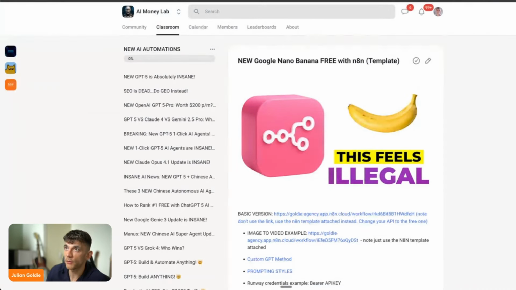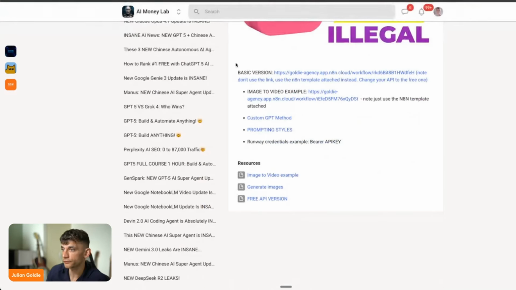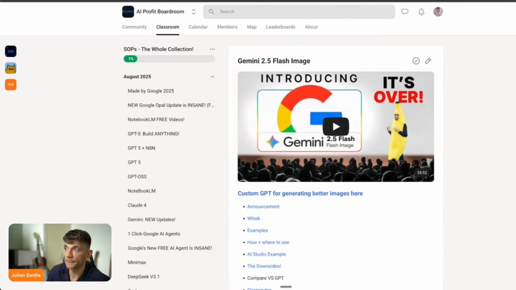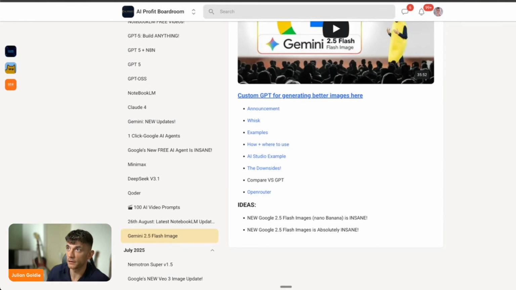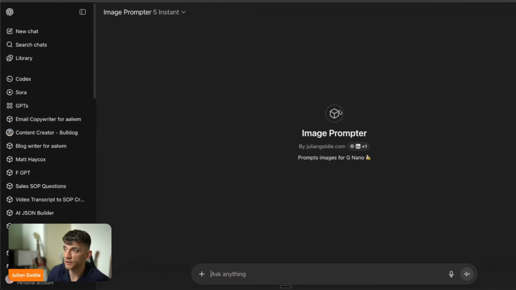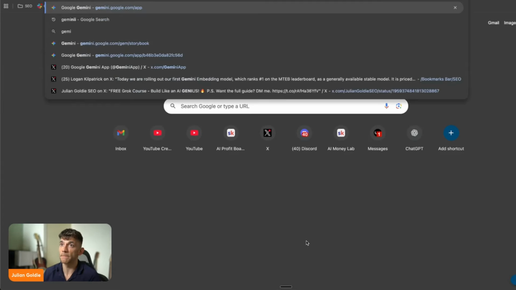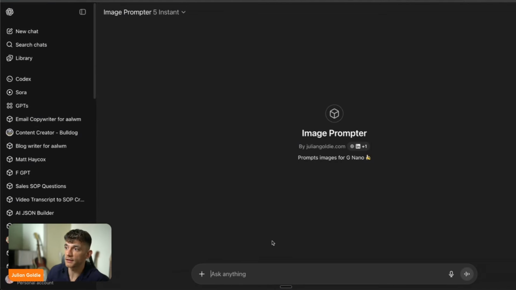Now, there's a couple other things I want to show you here that I think are really cool. So using the custom GPT that I've built, which is inside the AI Profit Boardroom, essentially what this does is it's an image prompter for Nano Banana, for Google Nano Banana. So if you want to get better quality prompts, you can go inside here. This is custom prompted on Google's guidelines for generating responses with Nano Banana. And then from here, you can start generating responses.